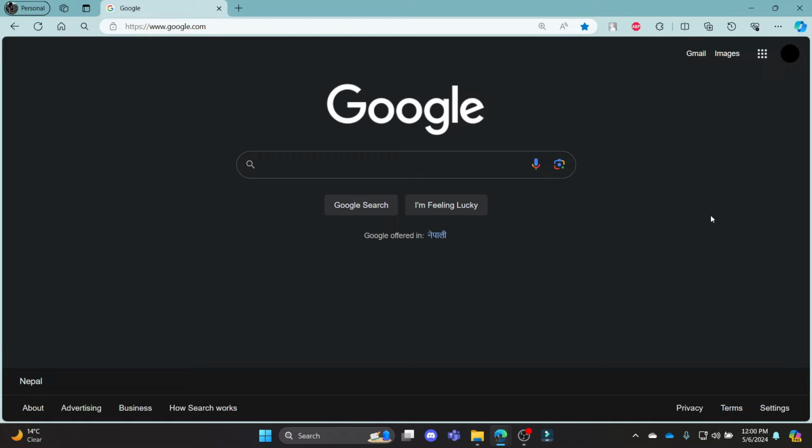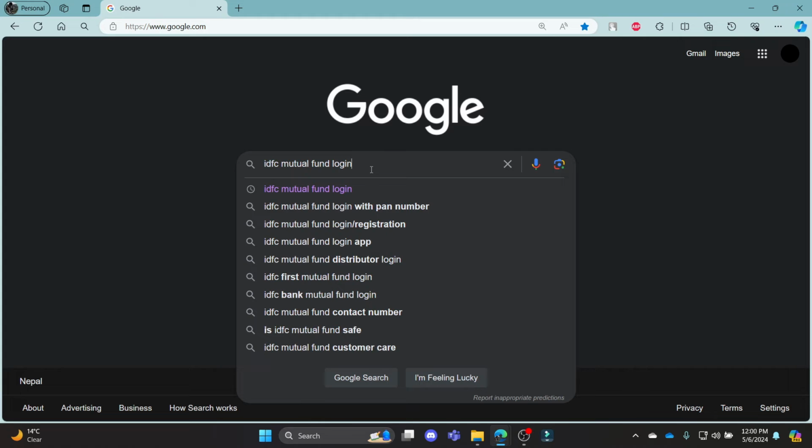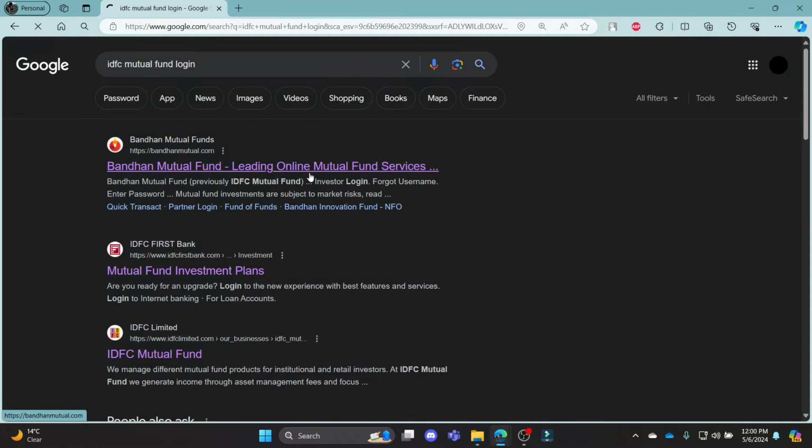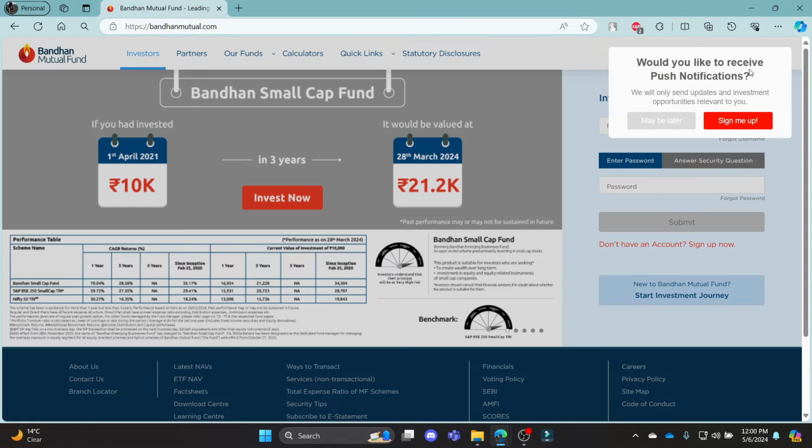In this video, I'm going to teach you how you can log into your IDFC Mutual Fund account. Go ahead and open Chrome or Edge browser on your PC. Go to the Google search bar to search for IDFC Mutual Fund login. Click on the first link which appears on your screen. You can see that IDFC Mutual Fund has turned into Bandhan Mutual Fund. So go ahead and click on this link. It will lead you to the official page of Bandhan Mutual Fund.